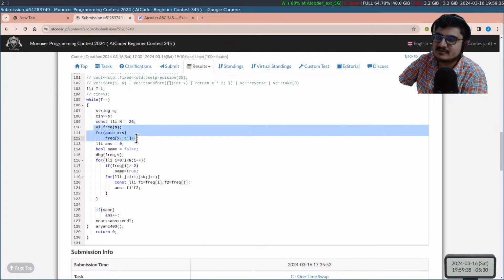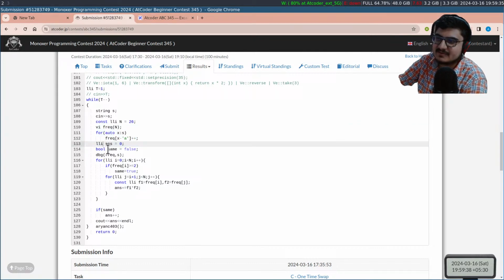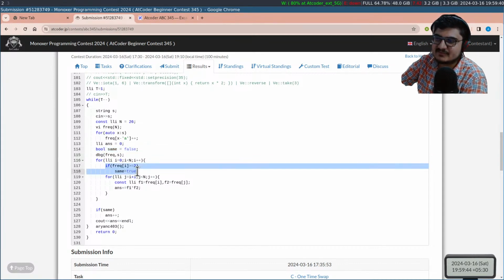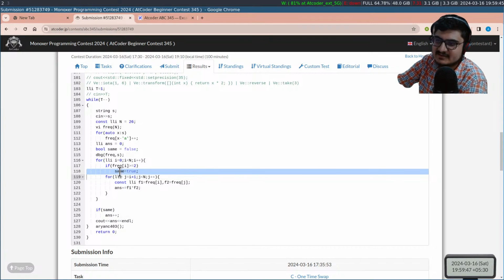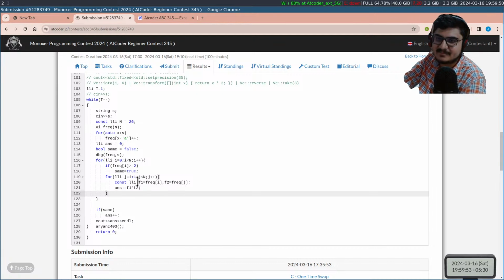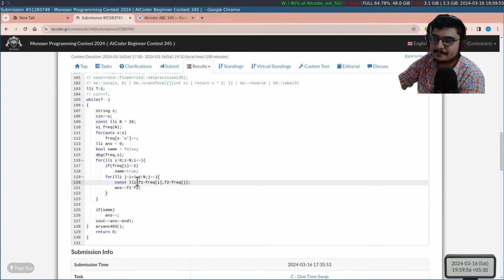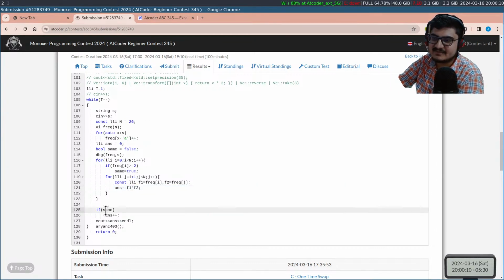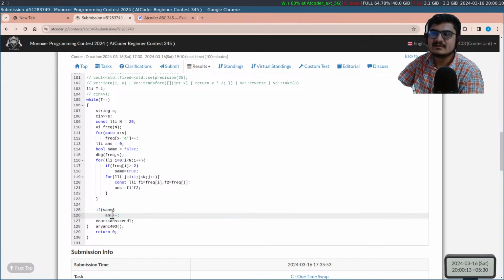So the idea was I maintain a frequency vector and I count the answer, and I have maintained a boolean variable for whether it's possible to maintain the original string as well. So if there is a character with frequency greater than or equal to 2, I say it is possible to maintain the same string. And then I run loops over all the other characters and take a product of the two frequencies. So this would be the number of ways to pick the first character, this is the number of ways to pick the second character. And when you multiply both of them, you get the number of ways to make a swap between these two characters. Sum all of these to get the final answer. And if it's possible to maintain the original string, add answer plus plus. This was essentially the idea for this problem.